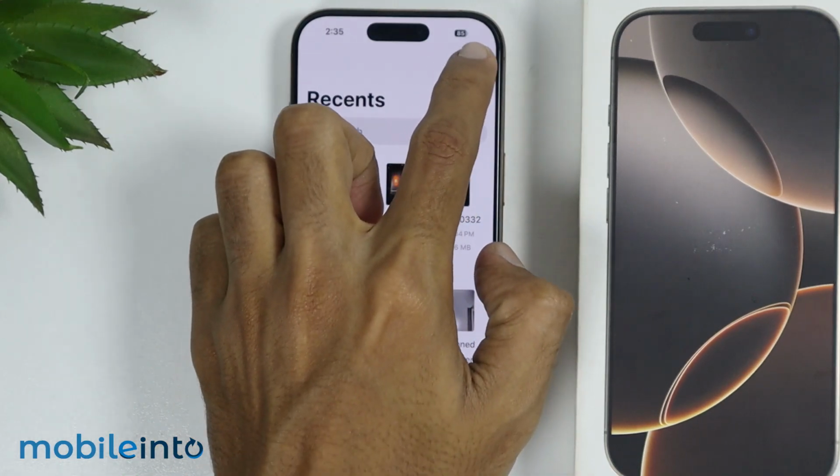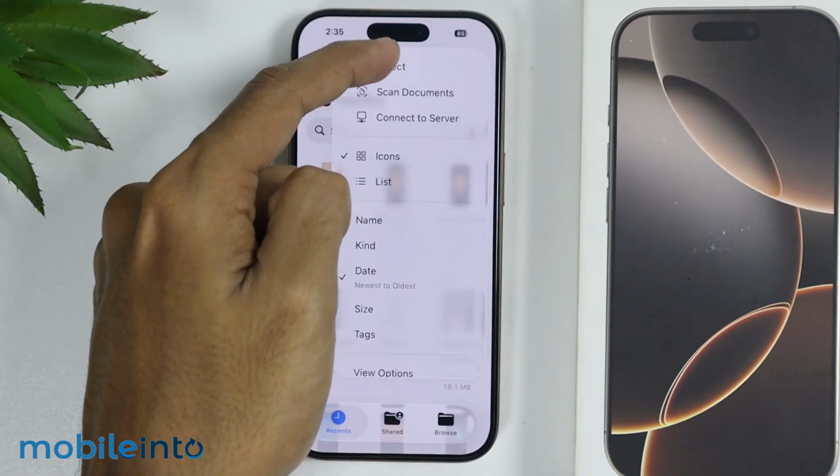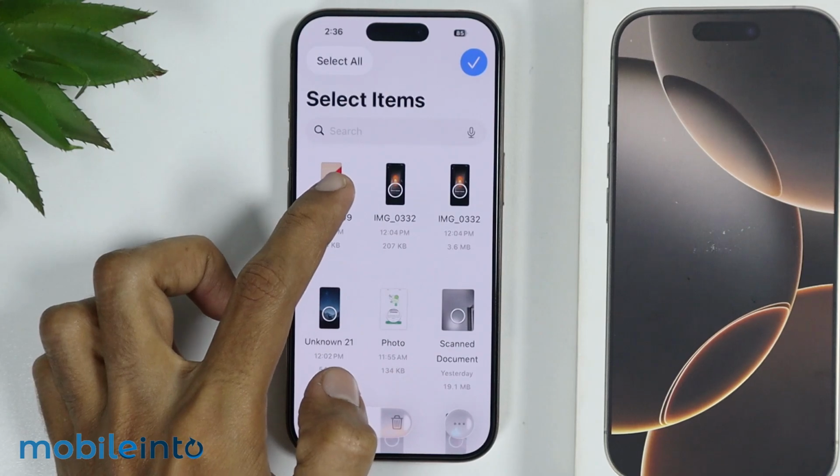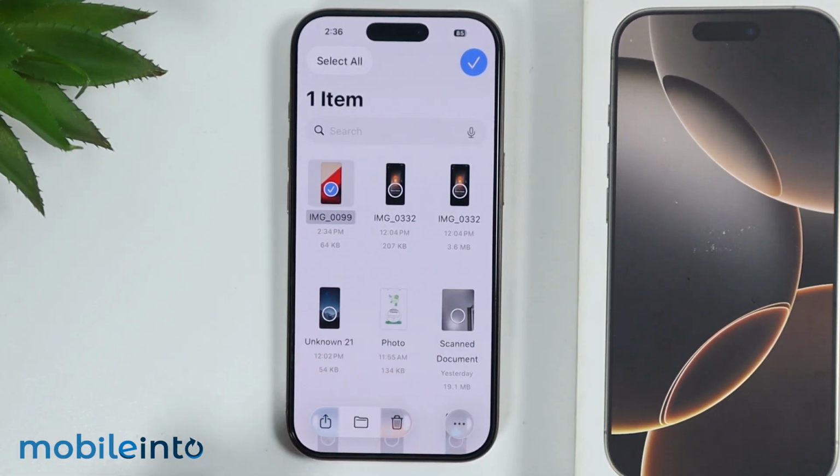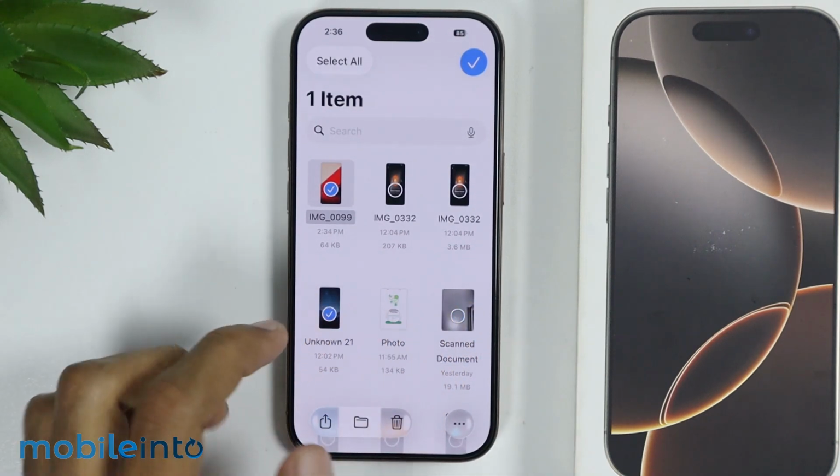Now just tap on the three dots over here and tap on Select. Now just select the photo which you want to convert to a PDF document, or you can select multiple photos at the same time if you want to merge multiple photos into a single PDF document. But for today's video, I will select only one photo.